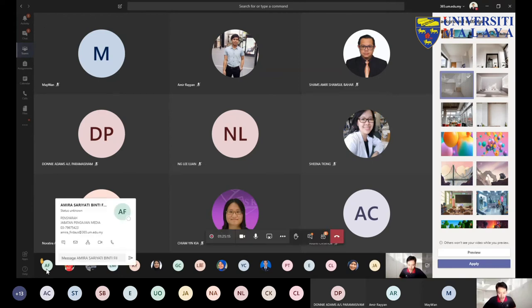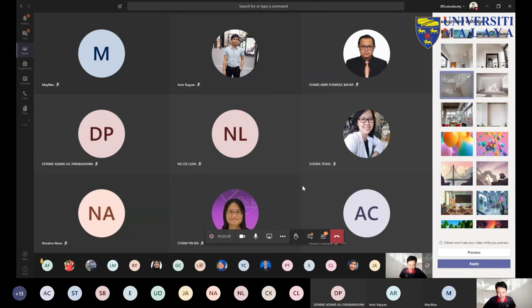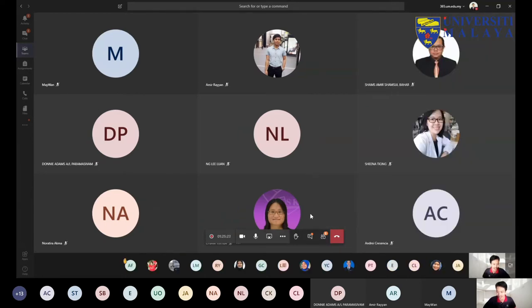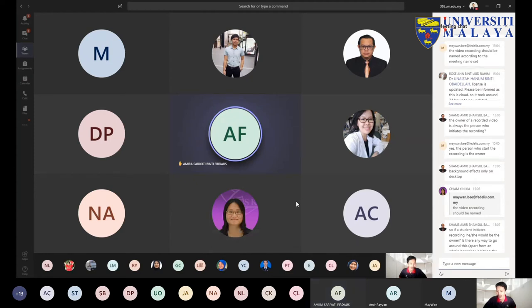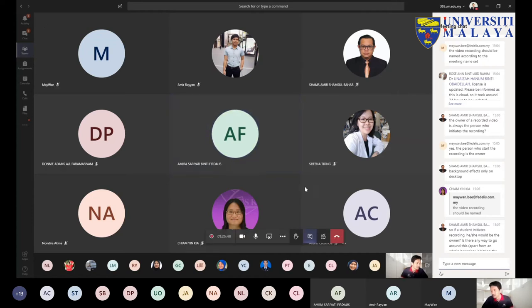So Amira is raising her hand. Do you have any question, Amira? Or are you just testing the teacher? Yes, I do actually. Zahid, the background, it's only available for some types of computers, right? So I just wanted to ask what kind of computers can carry the backgrounds? Okay, so that's a good question. So probably somebody from Microsoft wants to help with that. Anyone? Maywan or Ame?